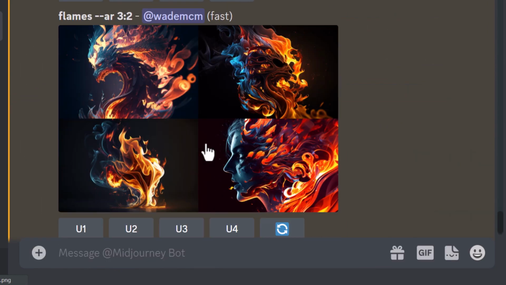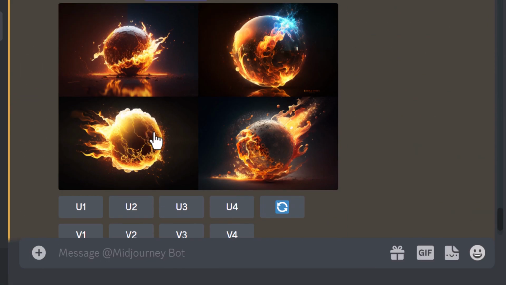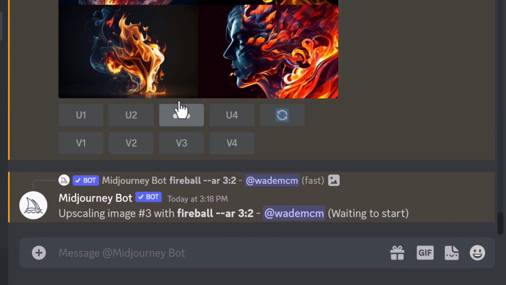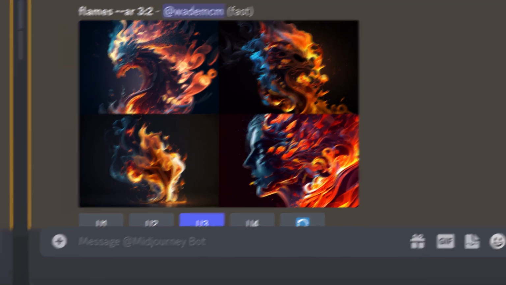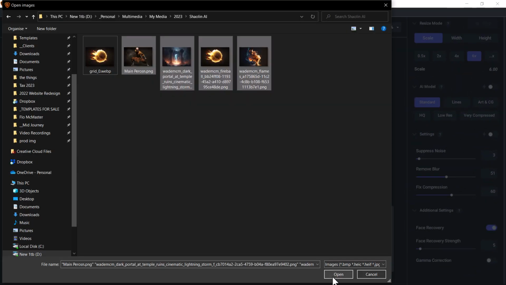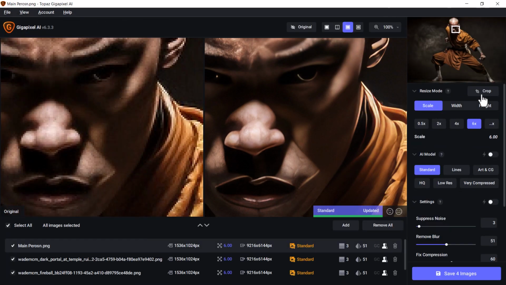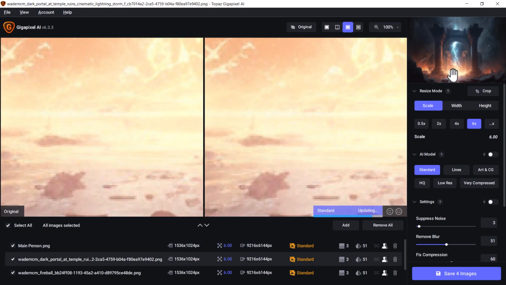So I've got some cool images here, I've got some flames, and I've also got a bit of a fireball here. So I'm going to upscale number 3 and number 3 again, and we now will have the elements that we need once these are upscaled to start putting all the pieces together. The next thing I'm going to do is upscale these images using the Topaz Upscaler. This is obviously optional, but I wanted to quickly include it.